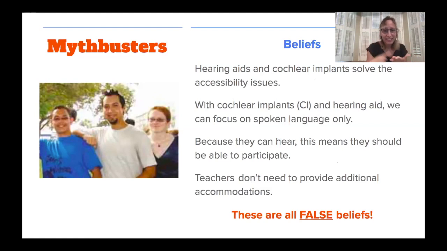Also, because they can hear, this means that they should be able to participate in discussions, in presentations, and read alouds. And often, teachers believe that they don't need to provide additional accommodations to students. Again, all of these are false.